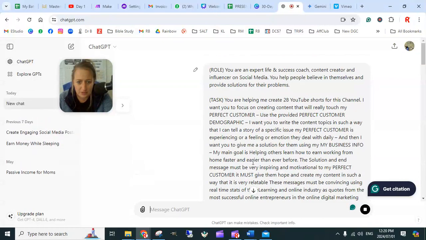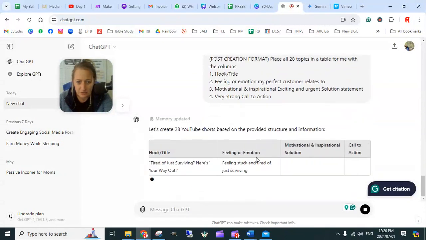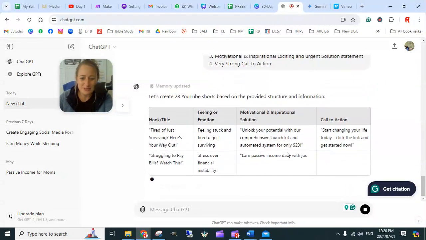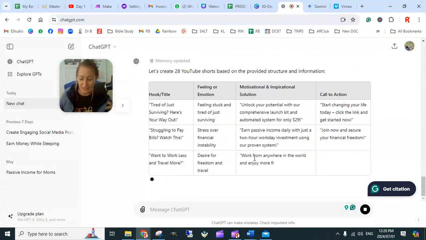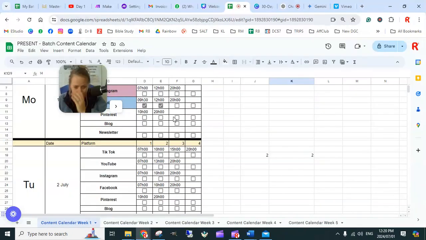Okay, so I'm saying regenerate. Let's see if it actually worked now. There we go. Okay, so it's working now. So while that is busy getting ready, what I'm going to do is I'm going to go to this page.